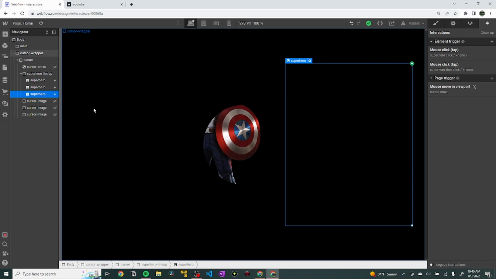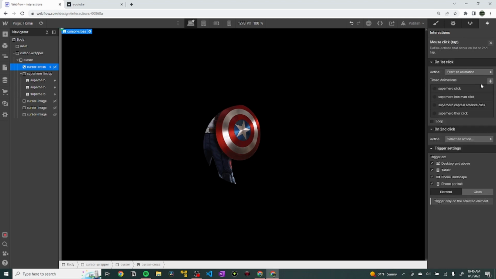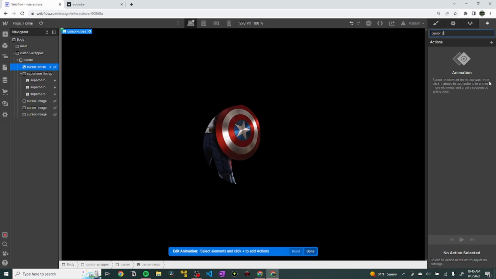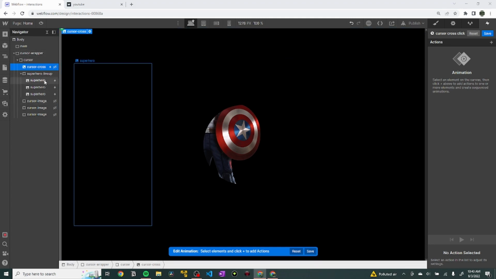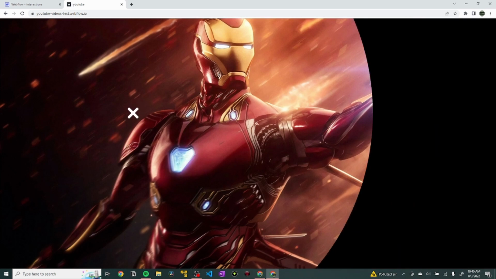Okay. So for this, I'm going to go to my cursor cross, right? Because as you can see, this only appears whenever we click on a superhero. So for that, we're just going to set up a click animation on the cursor cross itself. And this is going to be called cursor cross click, okay? And a couple of things are going to happen here. The first thing is that the cursor will decrease its size again. So if I click on Iron Man here, now we have everything ready. But now if I click on the cursor cross, the size of the image goes down, and then we're switched back to the superhero lineup, okay?